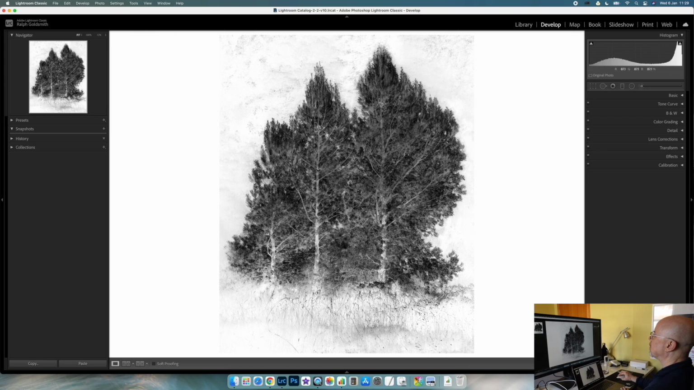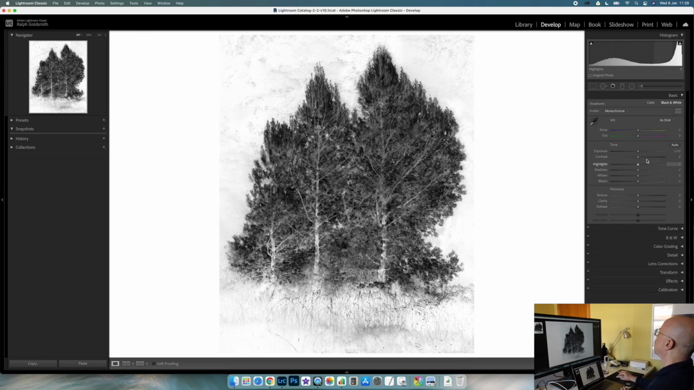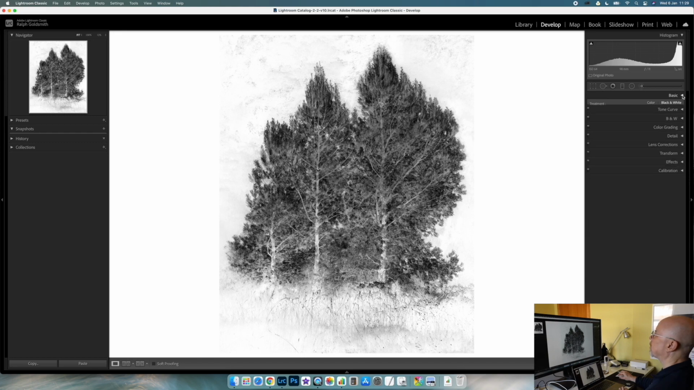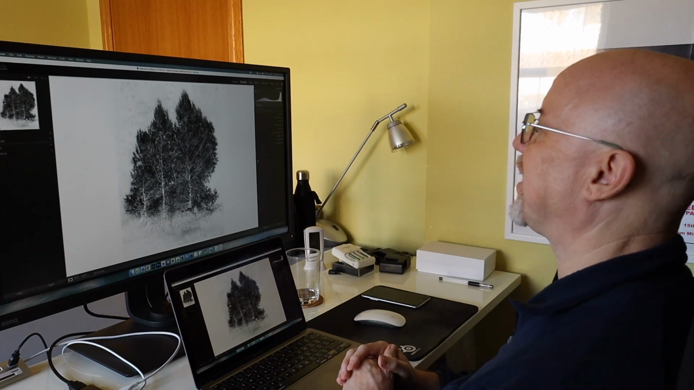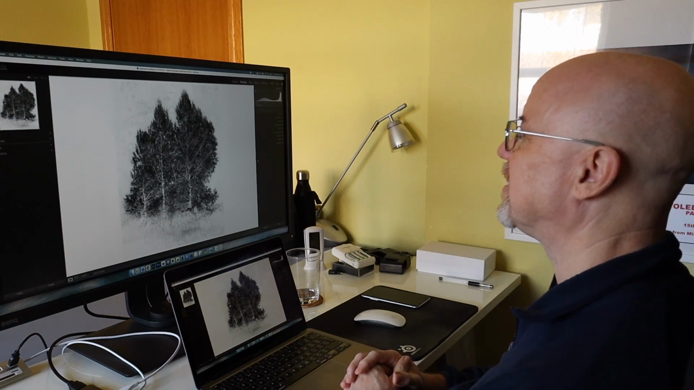And then I think I'm going to do one more thing. I'm going to go into the basics, and I'm just going to lift the image a little bit, make it a touch brighter. So that will mean, counterintuitively again, just dragging the exposure slider to the left a little bit, like that. And that is the final image, and I think that's actually a pretty cool effect.